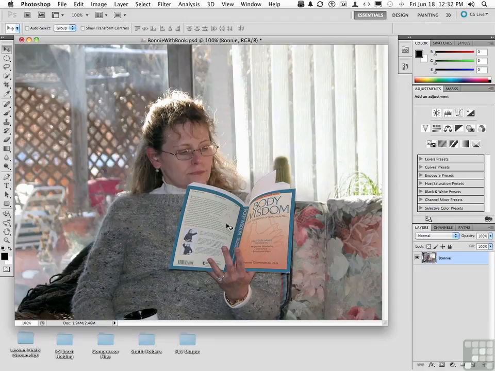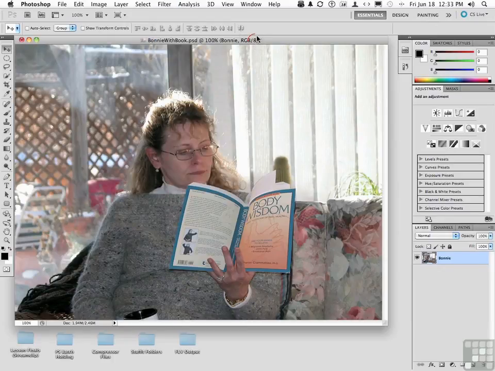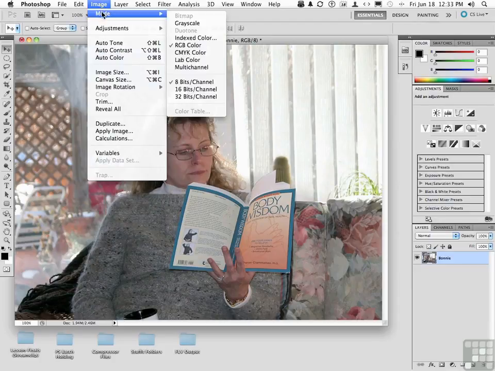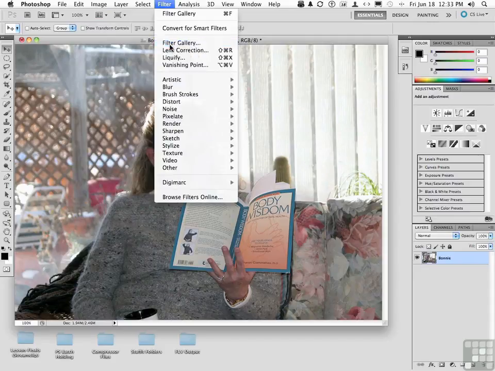I have a photograph here of my wife, Bonnie, and she's reading a book. What I want to do is see what we can do to this image. If you go to the word Filter on the pull-down menu, you will see Filter Gallery right there. Understand, the image has to be 8-bit. You cannot use Filter Gallery on images that are 16-bit. So as long as that number right there says 8, you're going to be fine. However, if you are working with 16-bit images and you want to use the Filter Gallery, you will need to go to the word Image, then Mode, and change it to 8-bit. We're fine. Filter, Filter Gallery.